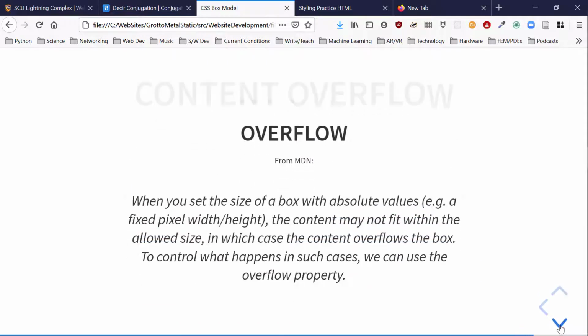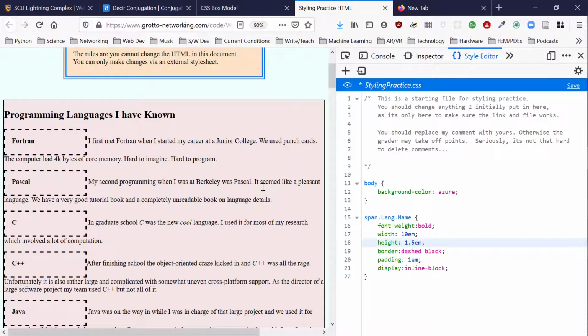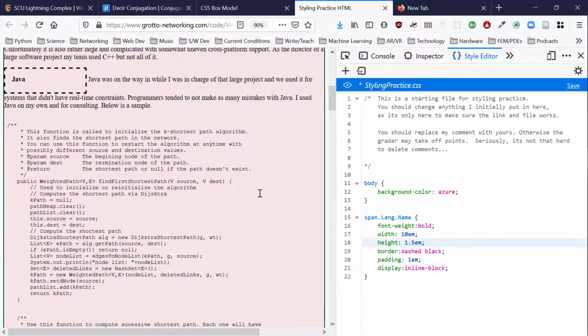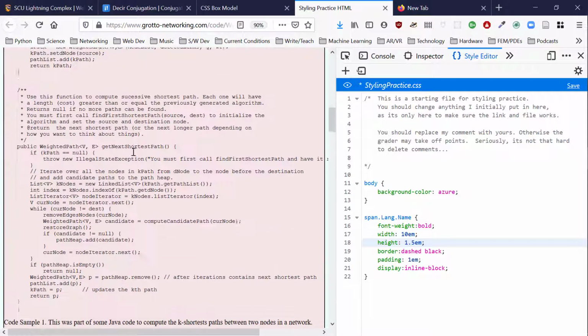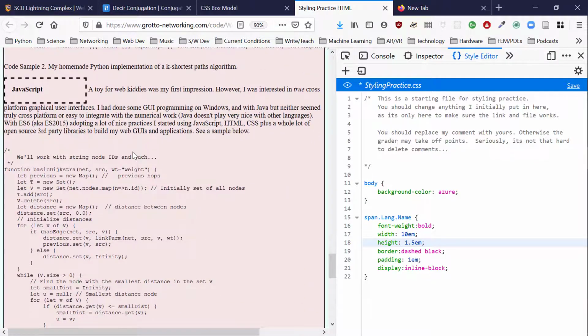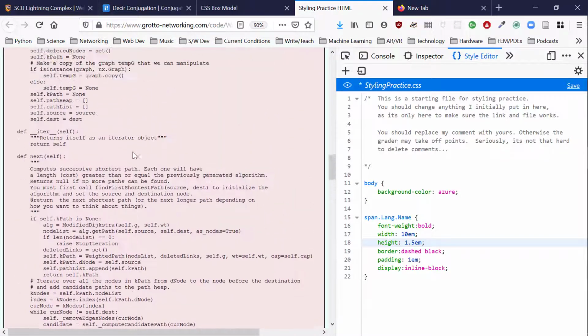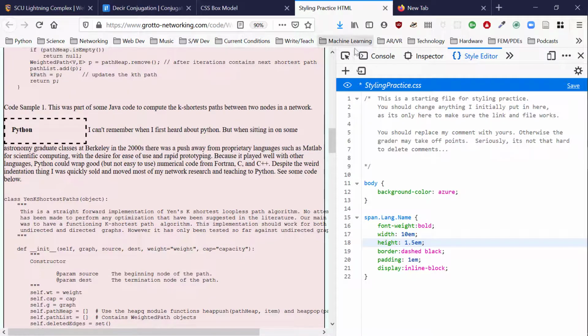Content overflow. When you set the size of a box with absolute values, e.g. a fixed width or height, the content may not fit. We can use the overflow property. Do we have anything interesting here? Oh, here are all these code samples. The code samples are really long, kind of break up the flow of things. Let's restrict the heights of these code samples. We need a way to get at these code samples. What do they look like?